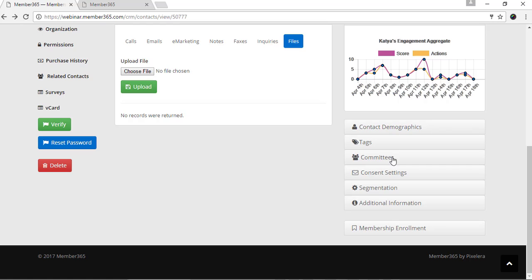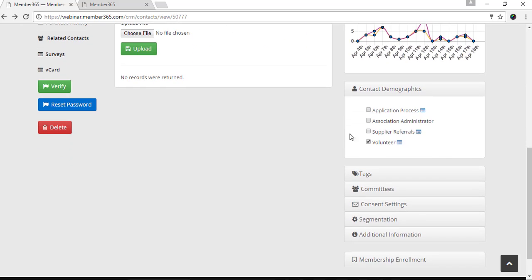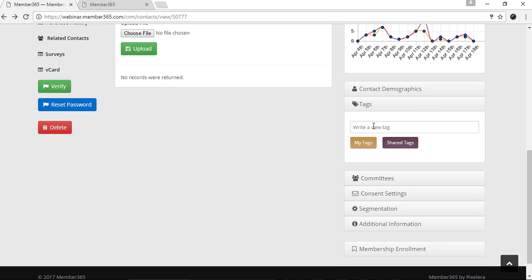Scrolling down, you have some more options to the right. Contact demographics. I'm a volunteer, therefore I have volunteer clicked. And you can create these based on what's in your organization, so it better segments people. Another way of segmenting people or contacts is using tags. So you can write a new tag, view your tags, and shared tags. And this is a way of segmenting your members.